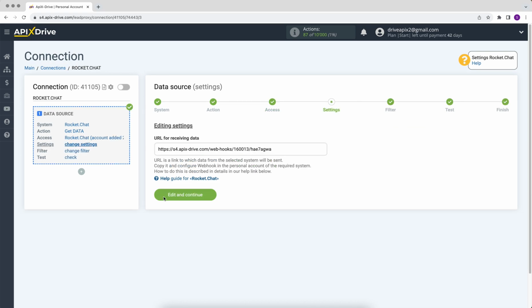Next, we see the URL for receiving data. It is this link that will receive new data from the rocket.chat system. To continue setting up, copy it and go to your rocket.chat account.